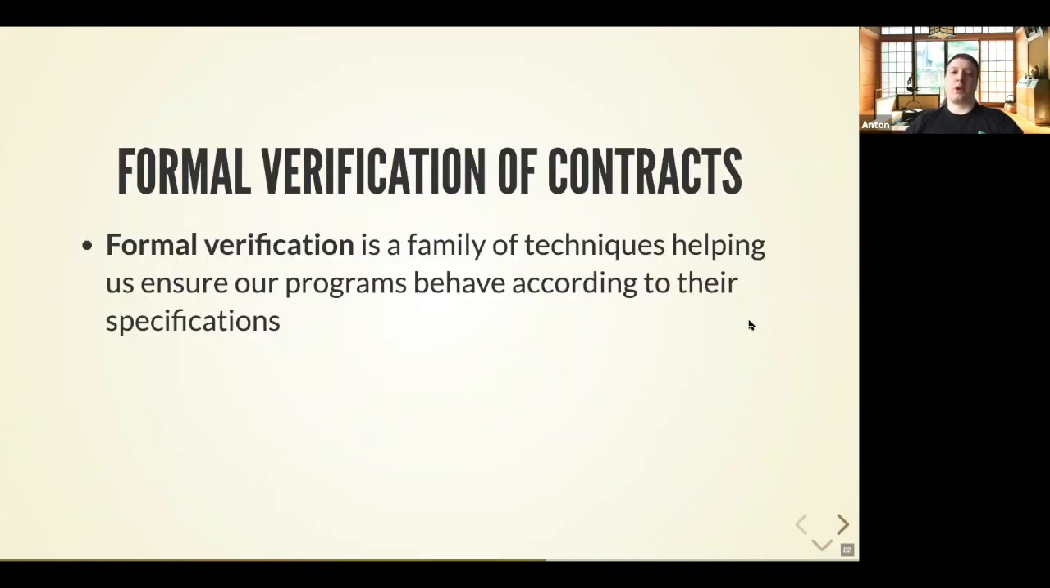So that's it. So what is formal verification? And that's the topic that excites me the most. Formal verification is a family of techniques that help us to ensure our programs behave according to their specification, ensure that they are correct. So first of all, you need a specification. And moreover, you need a formal specification. So it's not just like something written in English or Chinese or any other informal language, natural language. You want to read it in some kind of logic.